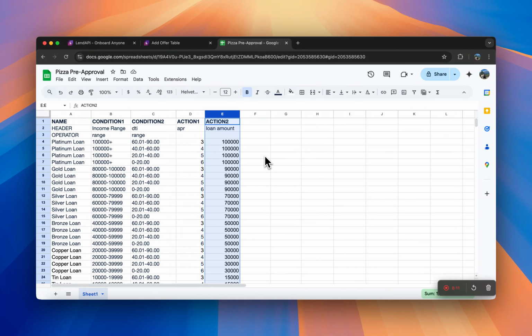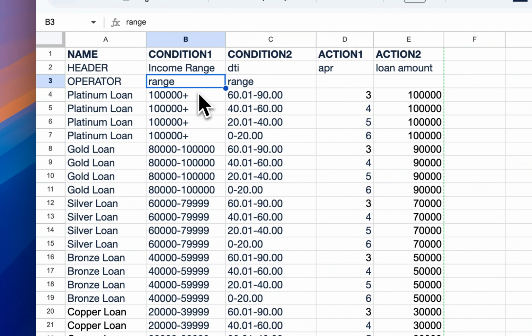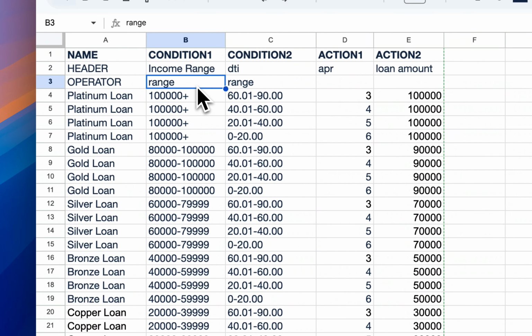And LendAPI's engine is powerful enough to run all of these different metrics in our system. So the two conditions that I've set are income range, which we will be taking, of course, from the income that an applicant inputs. And I've put this into a range format. There are two different types of conditional settings that you can have. One is range, which of course allows you to have a range.